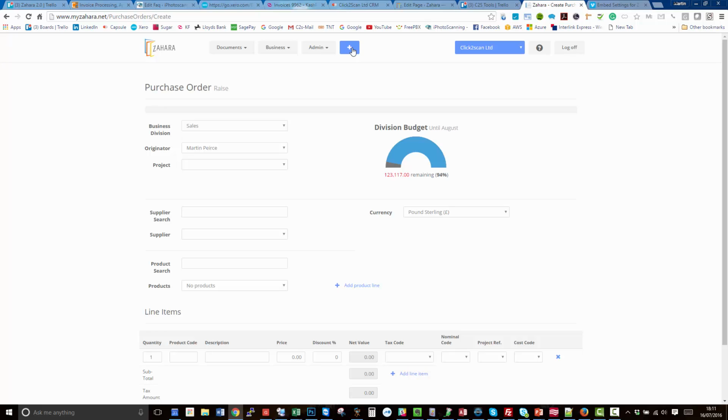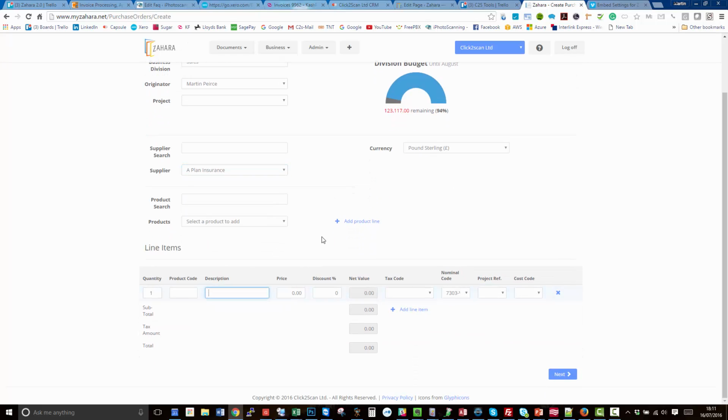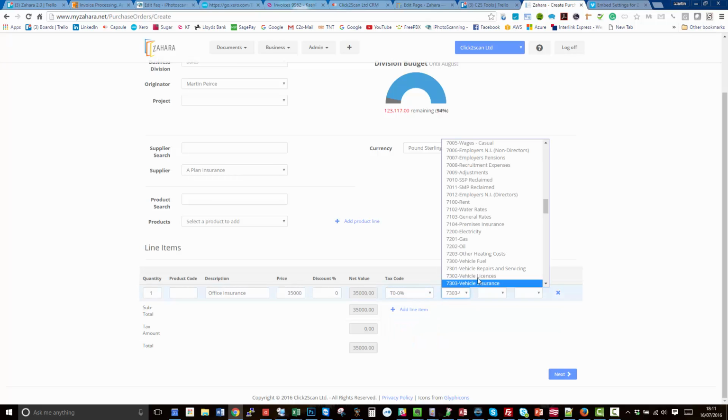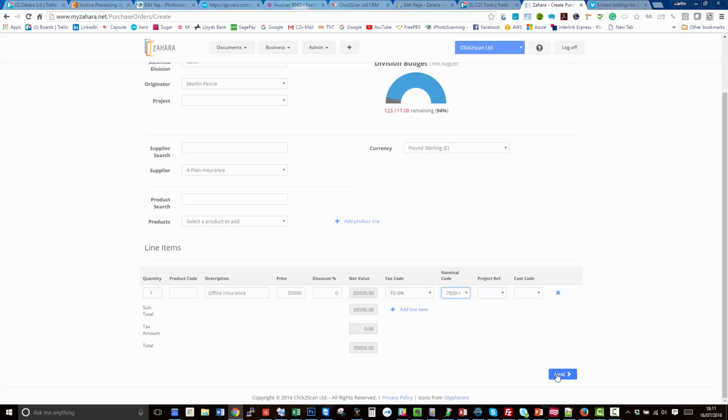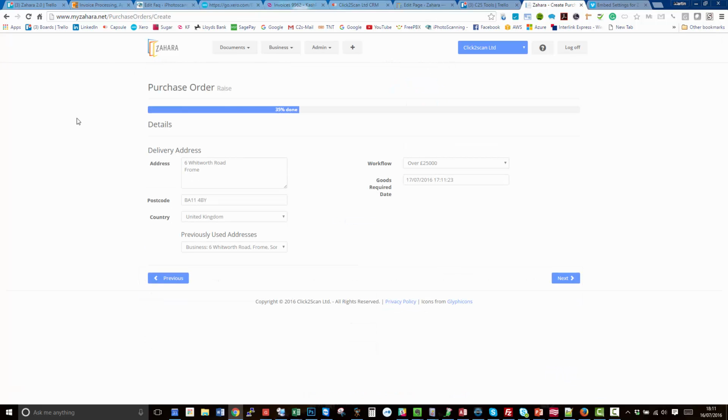Let's click plus to raise a new purchase order. I'm going to choose the sales division, and I'm going to choose A-Plan Insurance as my supplier, and I'm going to put, for argument's sake, office insurance. £35,000, and there's no tax on that. And nominal code, I'll choose a nominal code, so legal fees, for example. Click next. I've got my delivery address, and I've got my workflow.